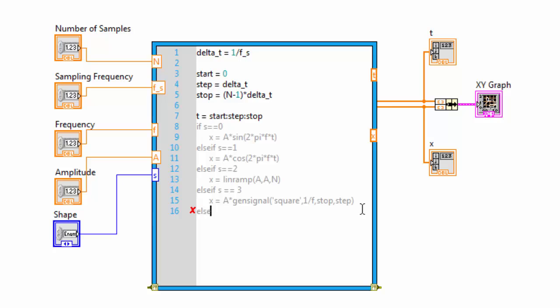Hit enter. We have one more, else if s is equal to 4, then we want to define x such that it is equal to some sort of user-defined function. Right. So for argument's sake, let's just say this is a combination or the addition of a sine wave and a cosine wave, different amplitudes and frequencies.